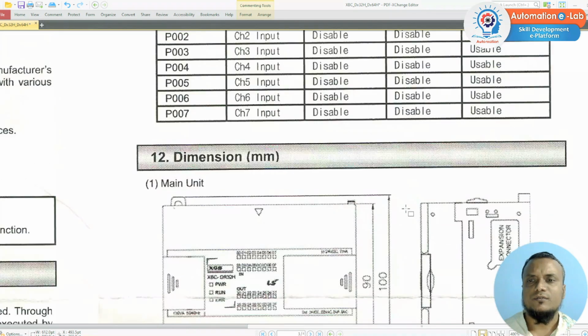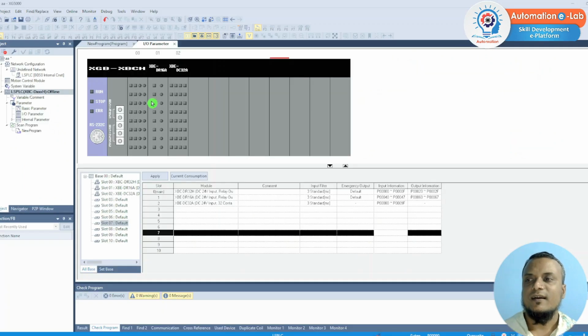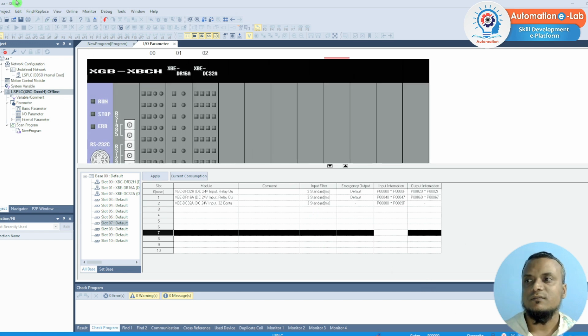Just I introduced this data sheet. Today I introduced the data sheet, and next I show this is the software of this LS PLC. This software is XG5000, XBC DR32H XG5000. In the next tutorial I will discuss how to create a project and programs for this PLC. Thank you.